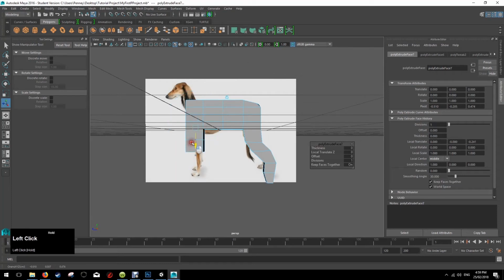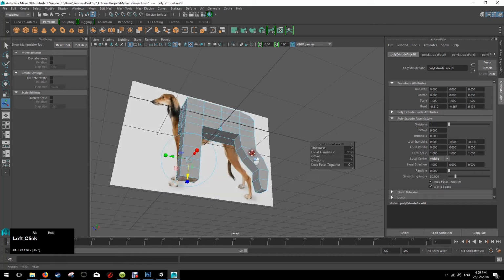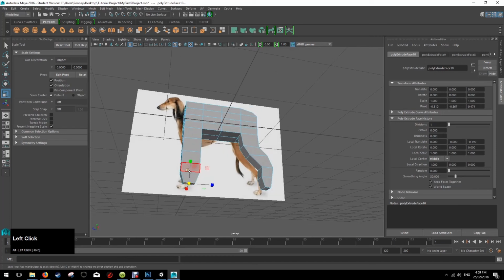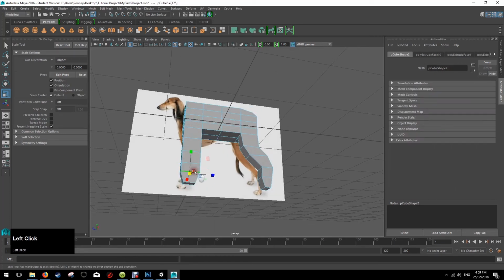1, 2, 3, 4, 5, and then just do the same thing. Make these nice and skinny.